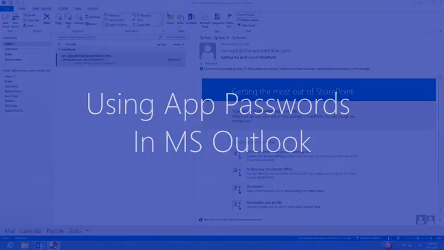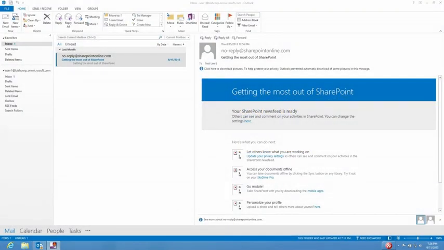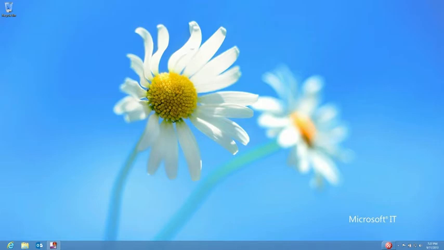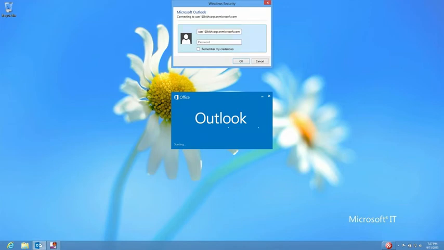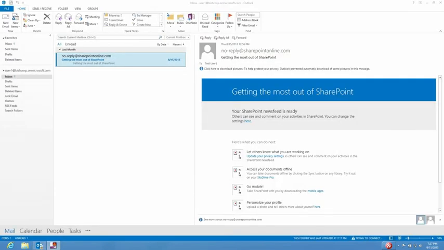To use an app password with Microsoft Outlook, close the application and relaunch it. Because you're now enabled for multi-factor authentication, it should prompt you for the credentials when it opens again. Paste or type in the app password. Click Remember My Credentials and click OK. From that point forward, when you open Outlook, it'll use the saved credentials to log in.